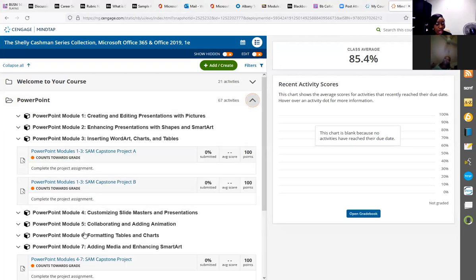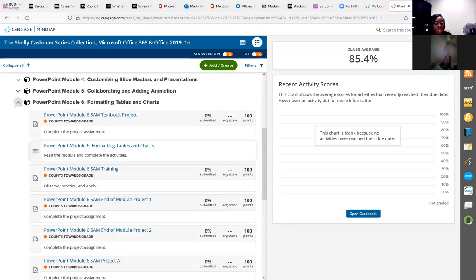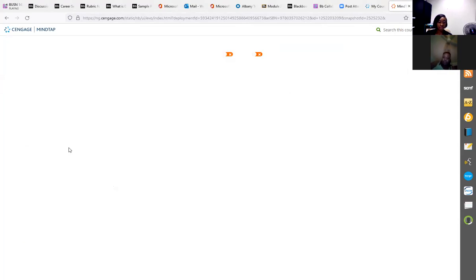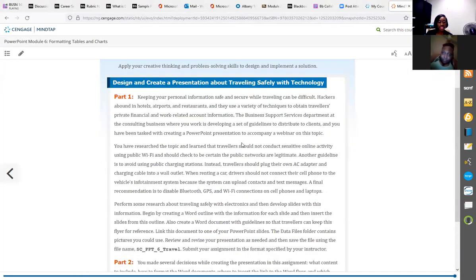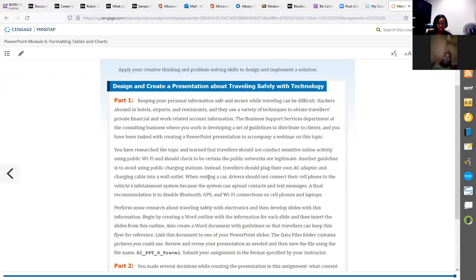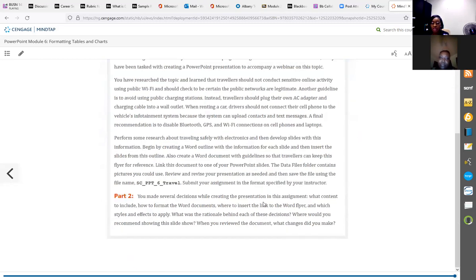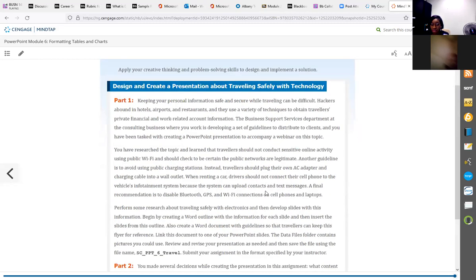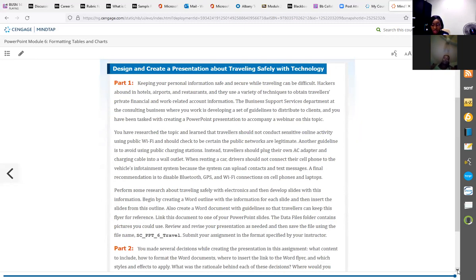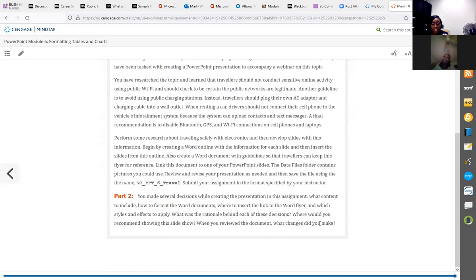Whenever you see the link for chapter, right now you're doing chapter 6, you go where it says read and click on the link right above. And you're going to do what is inside here. Yeah, okay. But in the lab for chapter 6, design and create a presentation about traveling safety with technology. You're going to design a PowerPoint about it and follow their instructions. In part 2, you're going to answer the questions in Word. You might want to do a screenshot. You got it? Yes, ma'am. The screenshot, and then that's part 2.